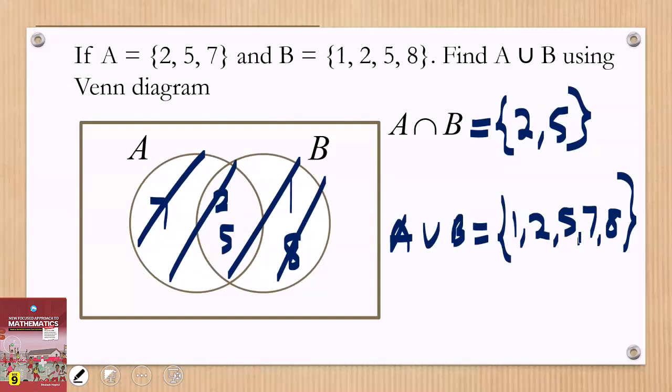Well, I'm sure with this you've been able to understand how to represent intersection and union using Venn diagrams.